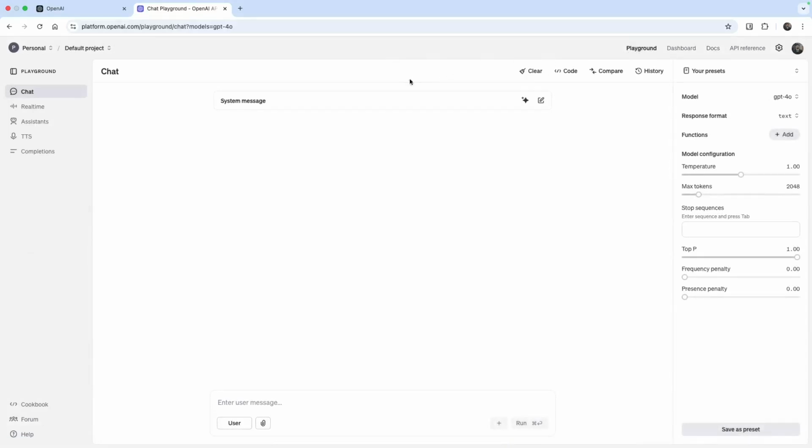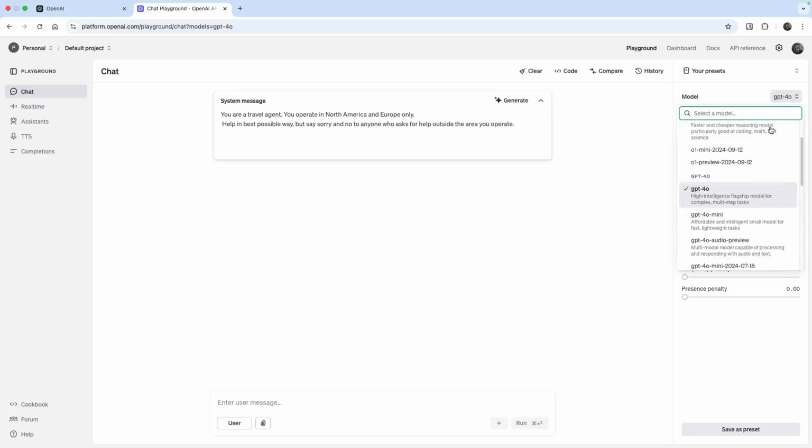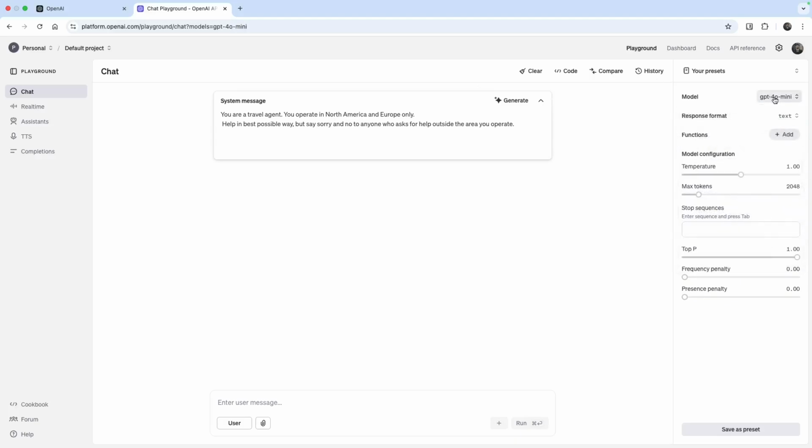And within this playground, you have an option of system message here. Now let's take an example. Let's assign a role to our large language model. Let's say that our large language model should act like a travel agent, and it operates in a certain area or region, and we want the help of that large language model to create an itinerary for us. So this is going to be my system prompt or system message that I'm going to give to my large language model. And the model I'm using is GPT-4o mini. So I'm going to switch to GPT-4o mini here.